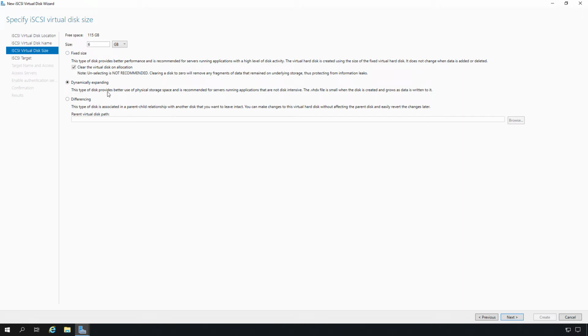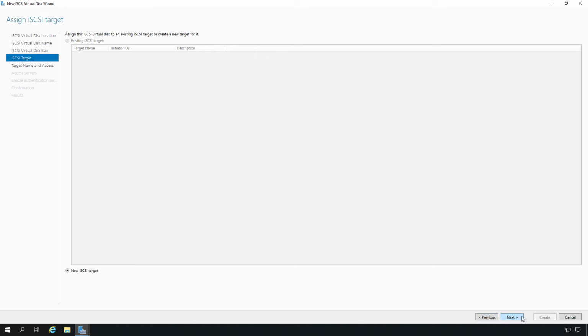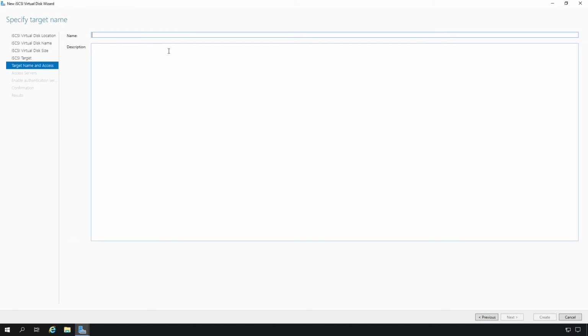The dynamically expanding option starts out with the smallest amount of disk available, and then it expands out up to the 6 gigabytes. Now the differencing disk has to do with the parent-child relationship, which we're not going to cover in this video, but it is an option that we can choose for the iSCSI virtual disk. And now we're going to choose the new iSCSI target. I'll call this Storage.